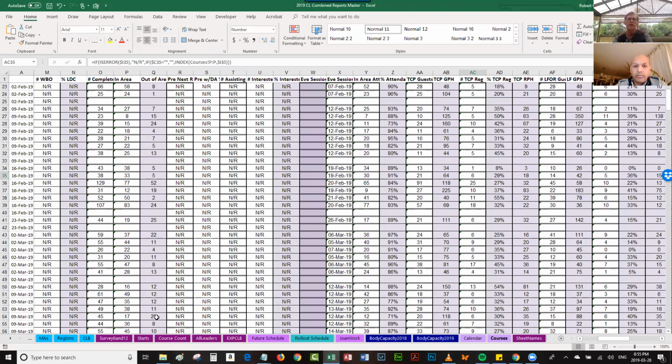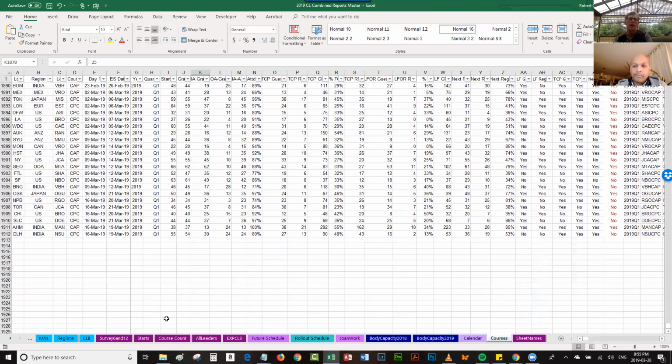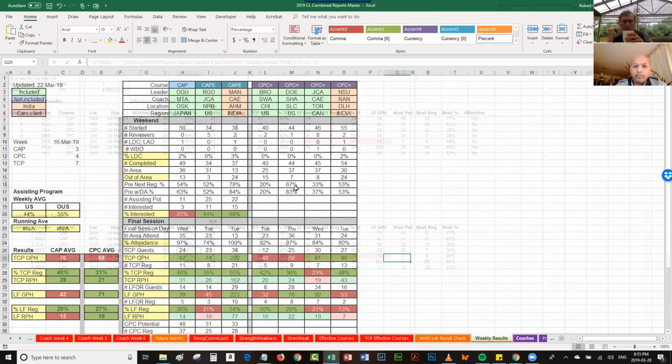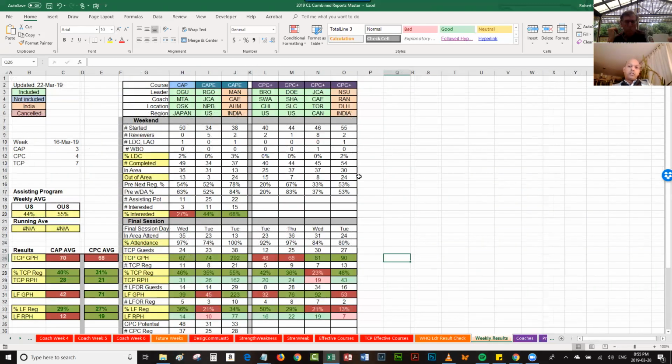The only place leader data is shown is in the weekly results orange tab and the comparison world headquarters, just at the right of your screen now. Yeah, that's the comparison. And then the next tab to the right is the all leader. Okay, so world headquarters and weekly results. So this is the leader report, and we have the center report, and then world headquarters. Okay.